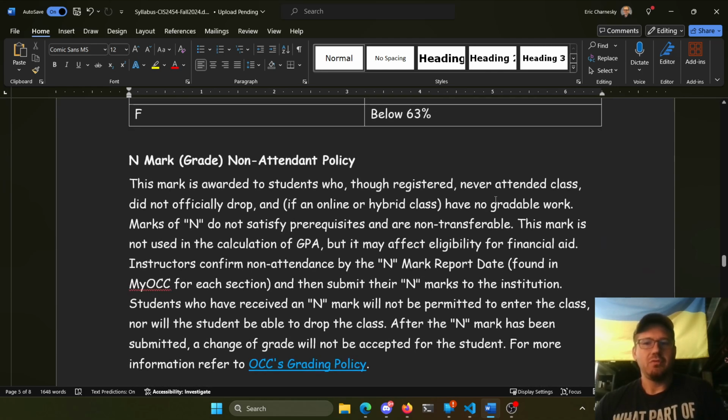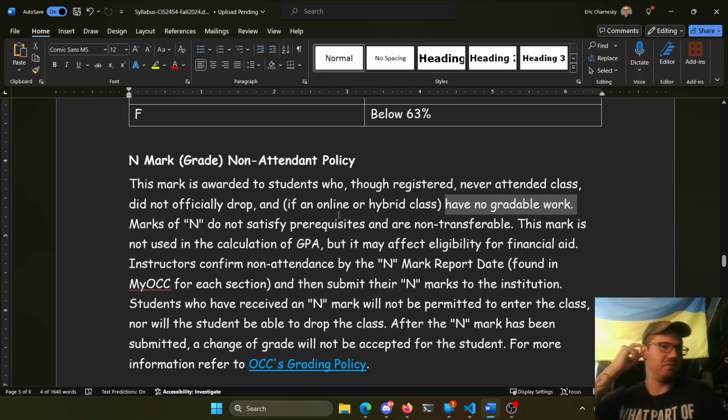For the N grade, if you don't turn in gradable work for online classes, you get an N mark. If you're receiving federal financial aid, you get dropped from the class and then we take your money back or something like that. It's this big, obnoxious process. If you pay for the class yourself or through some other process that's not federal financial aid, nothing happens, which is neat this semester. But we've got a syllabus quiz this first week.